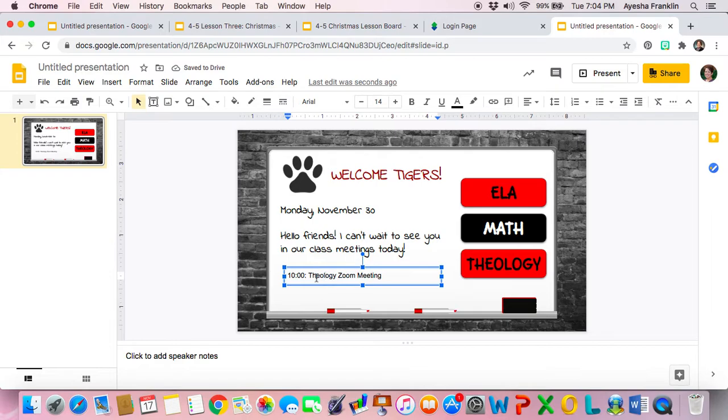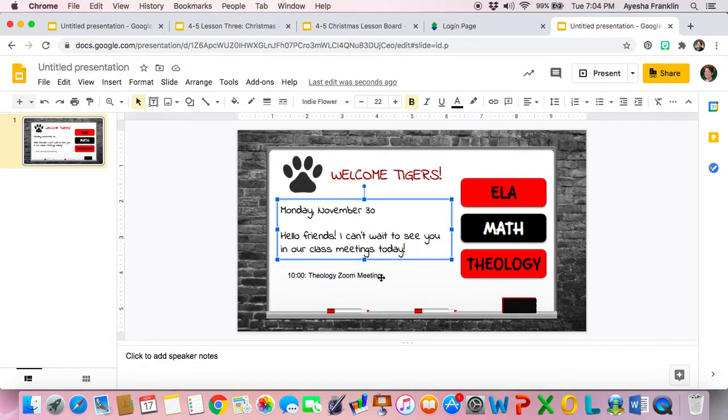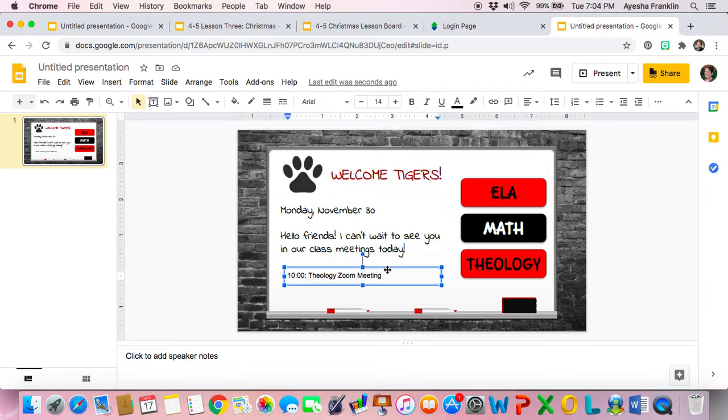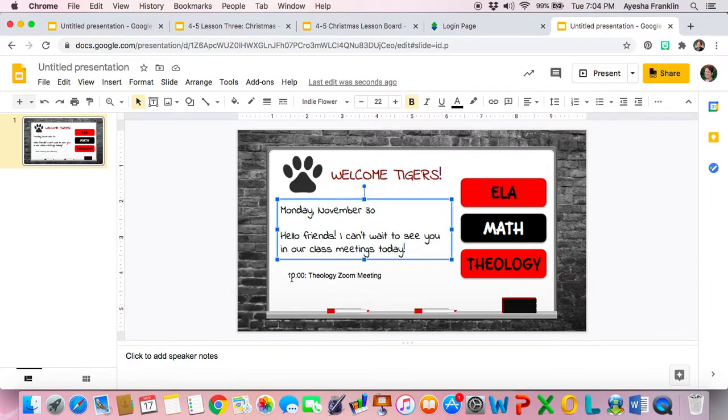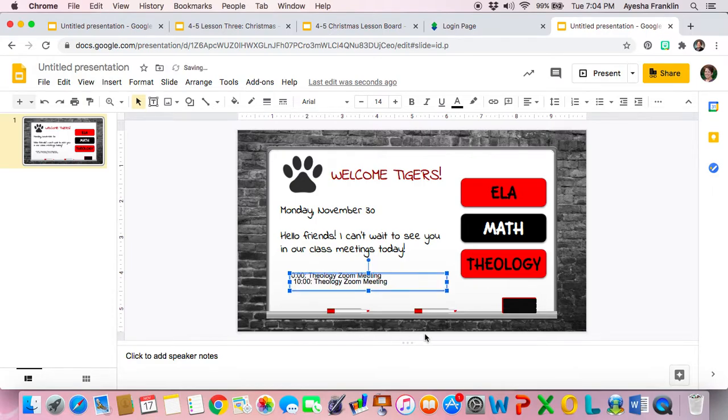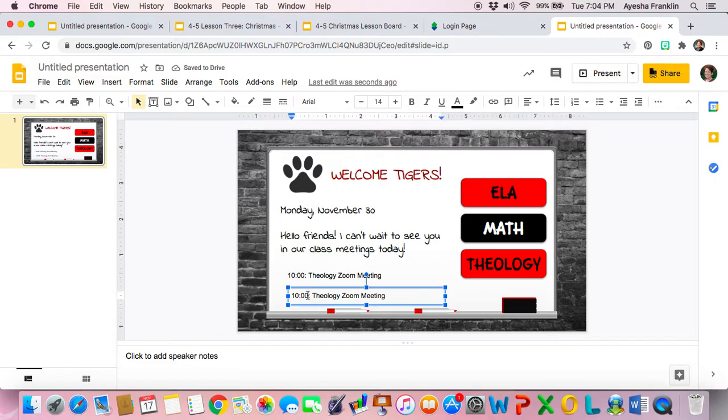Do you see how I have a blinking cursor in this box? You don't want that. If you do, it pastes the last thing that you were working on. I learned that the hard way. So I'm glad that happened so that you guys could see that. Command C, Command V, and then I can move that right down here and change the time. Let's say that meeting's at 2 and we're going to do math.